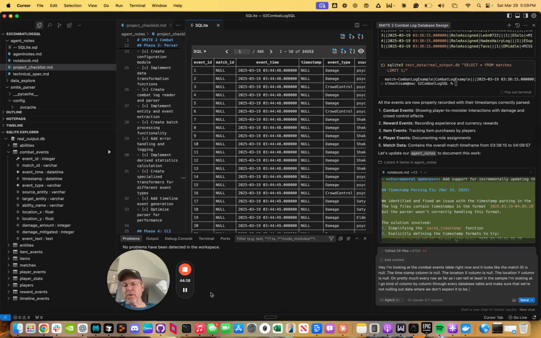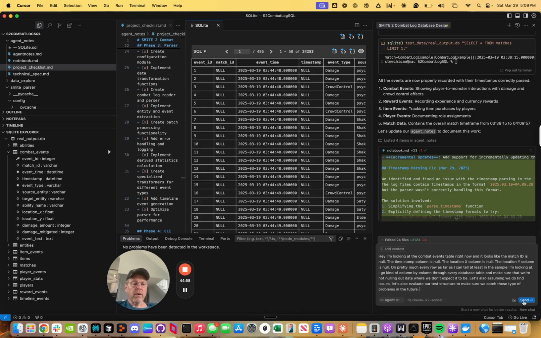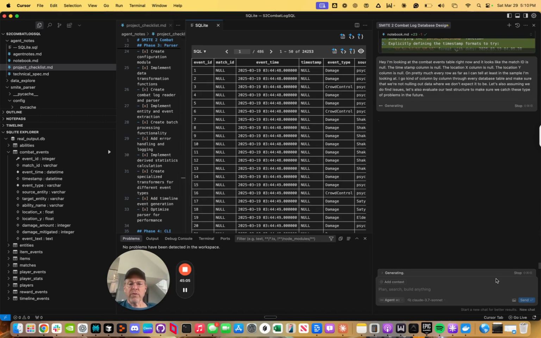So it's going to have some work to do. Here, let me add another thing. Let's also evaluate our test structure to make sure we catch these types of problems in the future. Okay, so I'm going to execute that. We'll see where it goes. I only looked at that one table as well. We'll see if it's smart enough to look at the other tables.